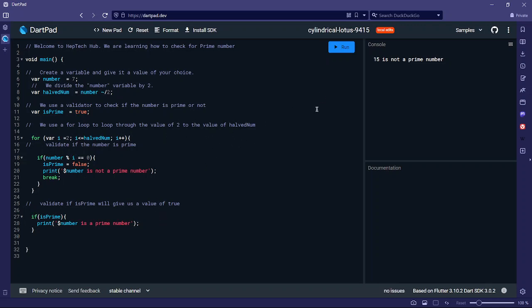So I think this is pretty much everything for this. Let's give it a test. We see 7 is a prime number. Let's try 17. 17 is a prime number. Let's try 15. 15 is not a prime number.